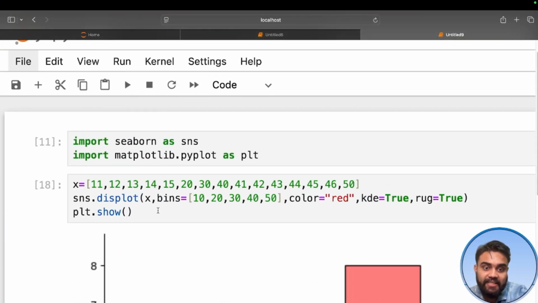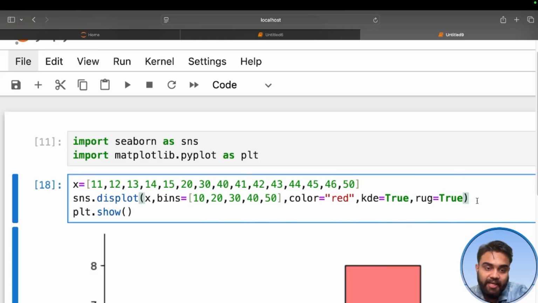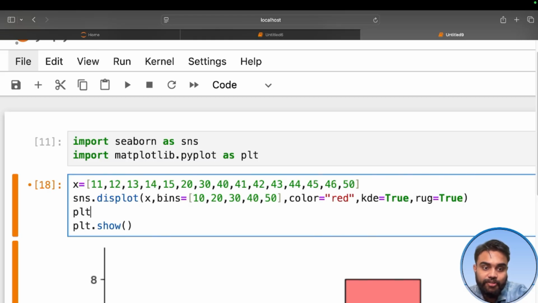Now the main concept is what here. Suppose I'm going to use plt.title. I'm going to use title as Histogram plot. Simple, right? Histogram.